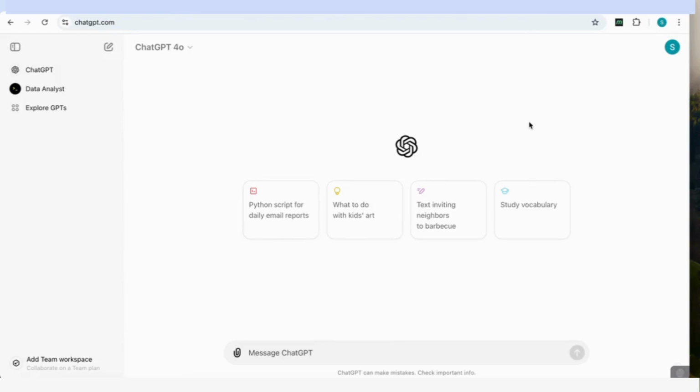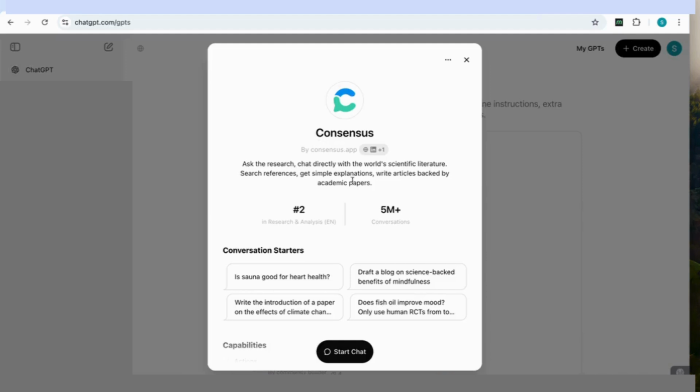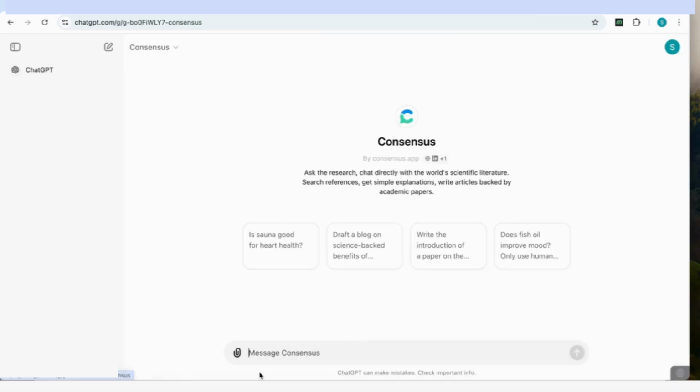Now, the other thing I want to show you is that you can actually access Consensus on the GPT Store. So if you go to Explore GPTs, you can then search for Consensus, and you can see that it's got over 5 million conversations, and you can actually do your searching here on the GPT Store. So I'm going to start my chat. And again, you can just type in your different questions. So I can actually get it here to write my outline as well.